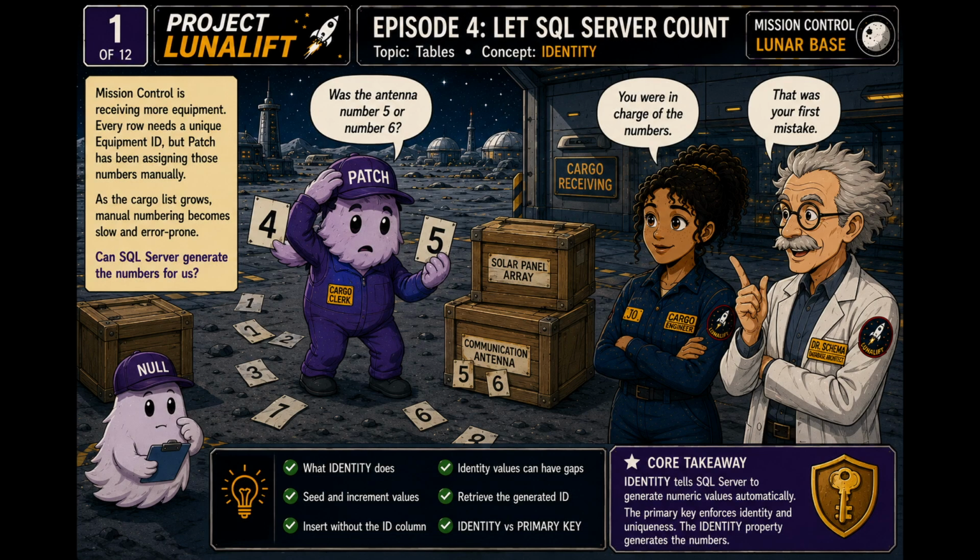Mission Control is receiving more equipment. Every row needs a unique equipment ID, but Patch has been assigning those numbers manually. As the cargo list grows, manual numbering becomes slow and error-prone. Can SQL Server generate the numbers for us?